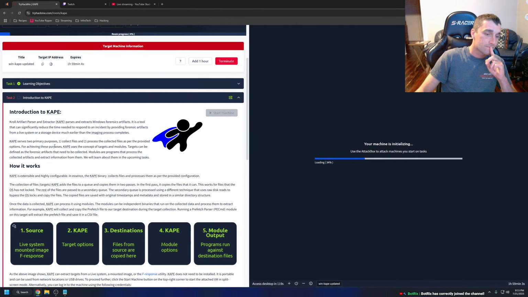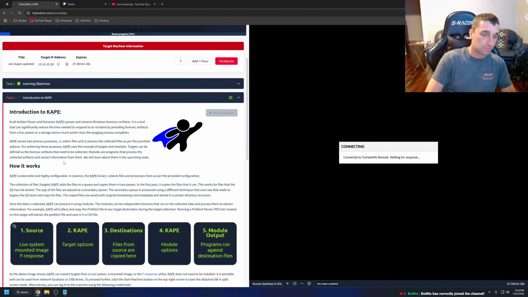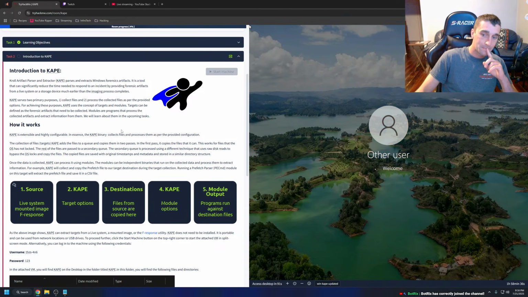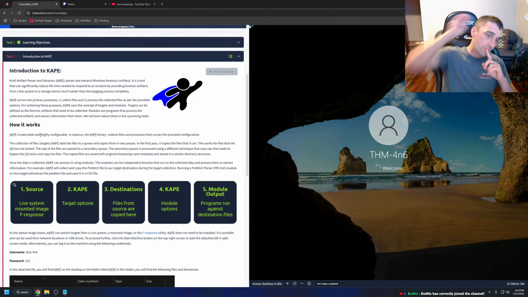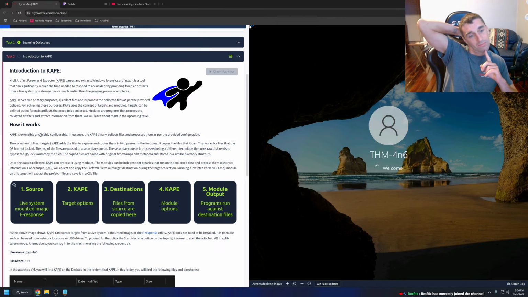For achieving these purposes, KAPE uses the concept of targets and modules. Targets can be defined as the forensic artifacts that need to be collected. Modules are programs that process the collected artifacts and extract information from them. Learn about them in the upcoming tasks. How it works. KAPE is extensible and highly configurable.